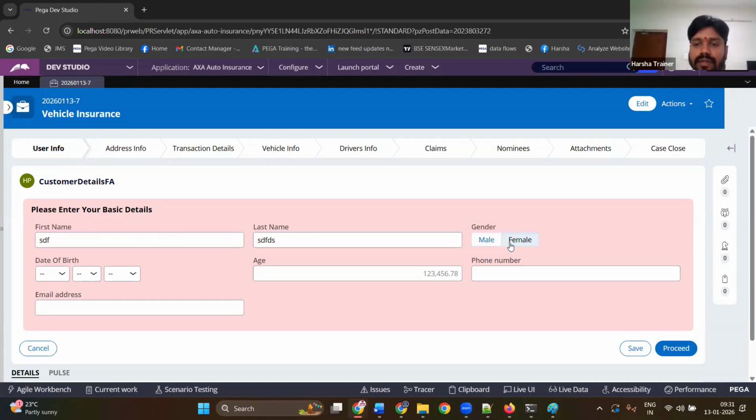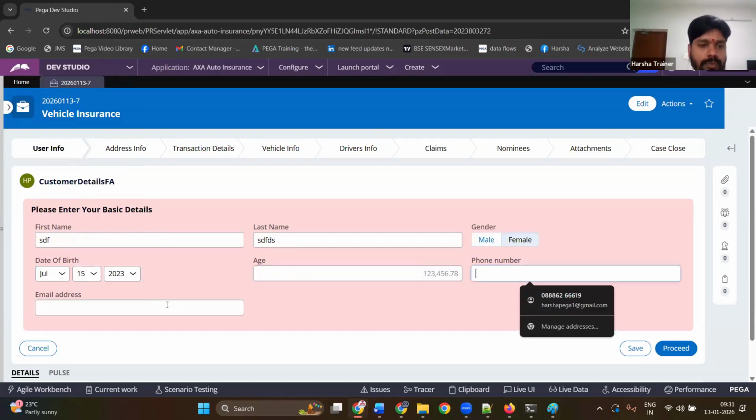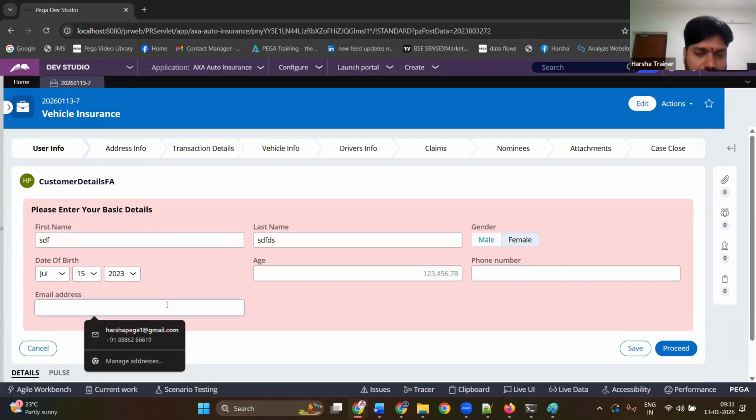This is called radio button. And these are drop down controls. This is also text input. So controls can be of different types: text input control, radio button control, drop down control, or chart control.